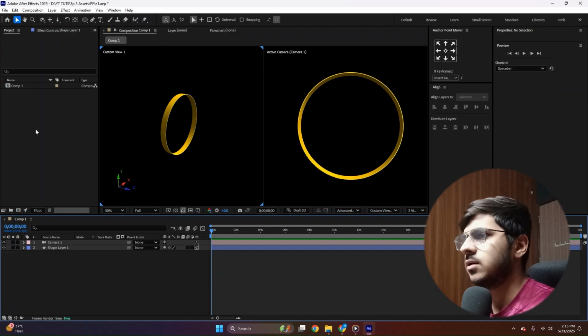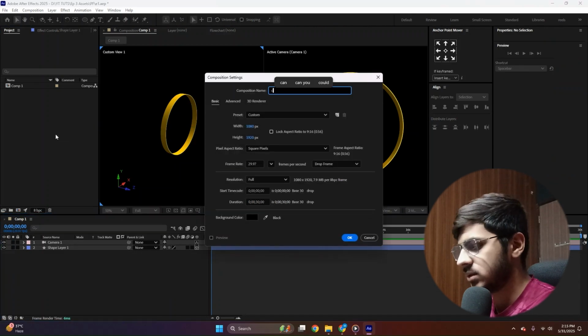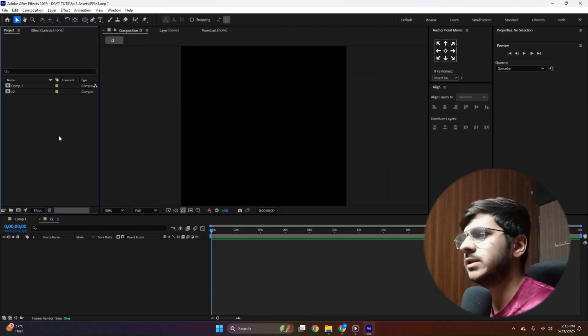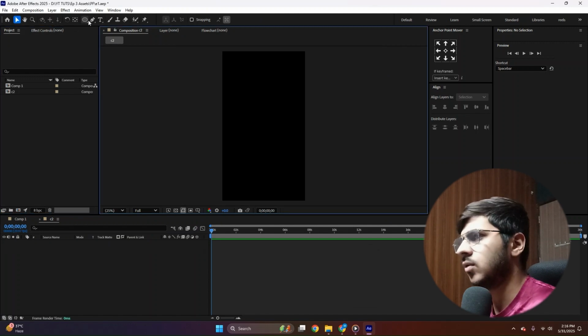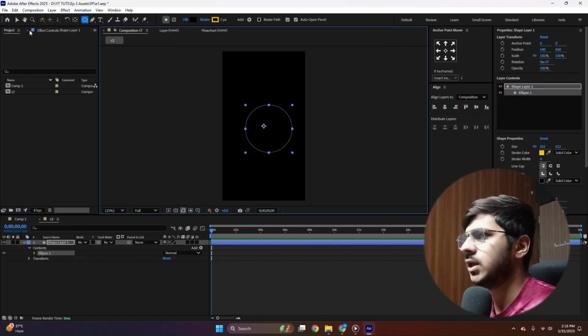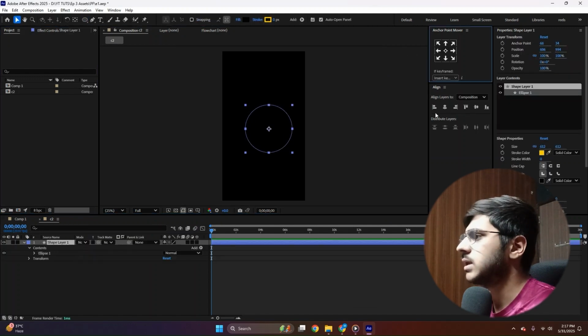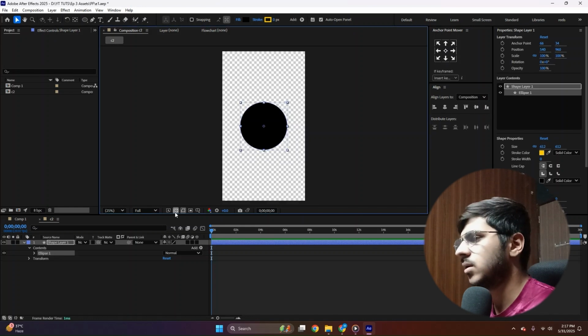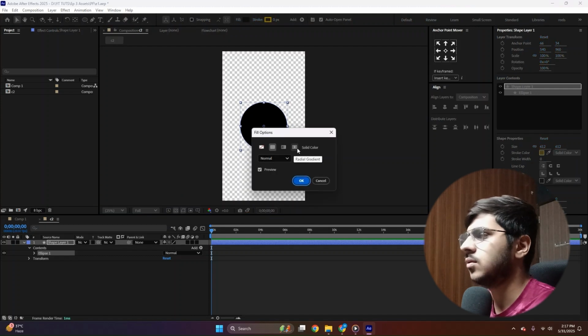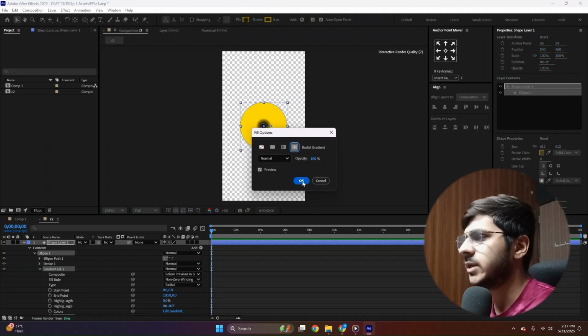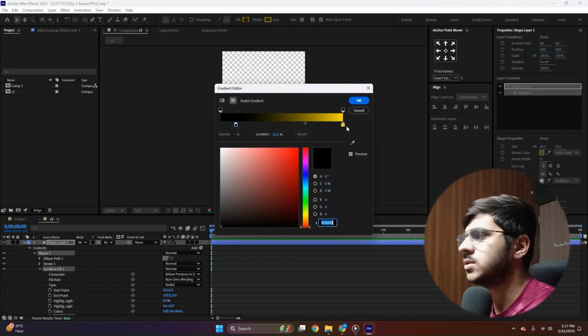Just close this panel, create a new comp. I name it C2 for now, which is coin 2. Now just create a simple circle with the ellipse tool. Make sure you center it. Remove the stroke. Now enable the toggle transparency grid just to see through it. Now click on the fill option, go to radial gradients and press OK. Choose the color you want. For now, I'll go with yellow.